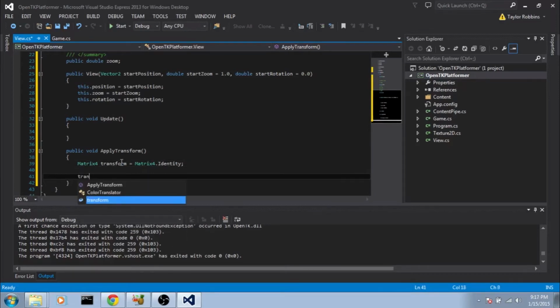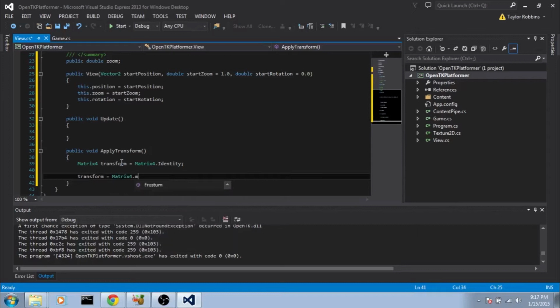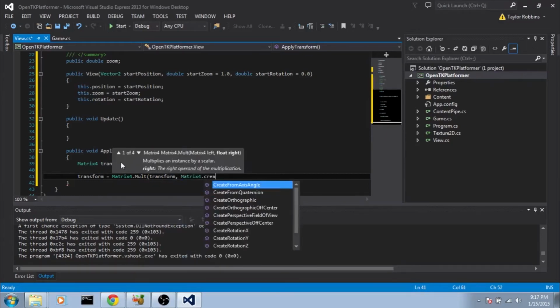So now we're going to do transform equals Matrix4.Mult. We're going to multiply by what it is at the moment. At the moment, it's only an identity, so it doesn't really matter if we multiply it, but we're just going to copy this line for later lines. And we're first going to translate. So we're going to do Matrix4.CreateTranslation.